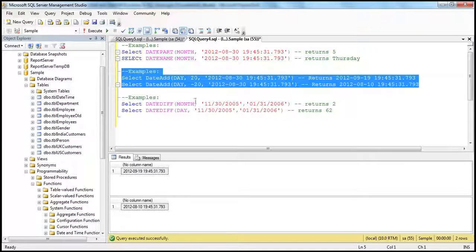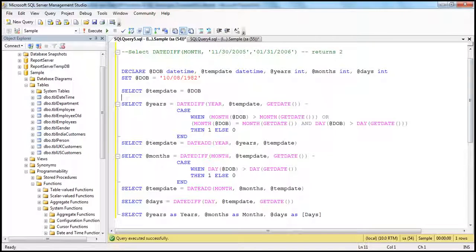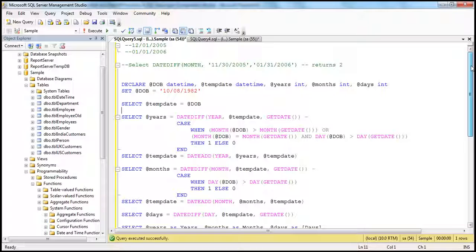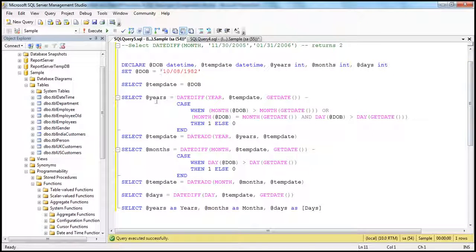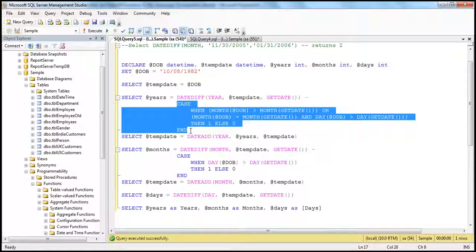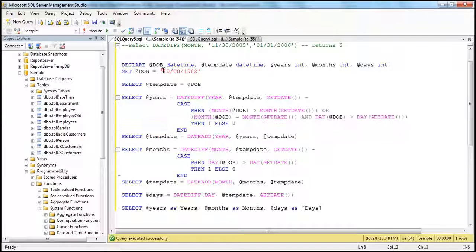I have already written this query so that we don't have to waste time typing, and it's pretty simple to understand. If you look at this query, it seems to be a little big, but the only complicated piece here is this case statement. If you understand the logic behind having this case statement, the rest of it is pretty simple. Obviously, to compute the age of the person, the simple formula is: from the current system date and time, subtract his date of birth. Now how to get the current system date and time? We can use the getDate function.